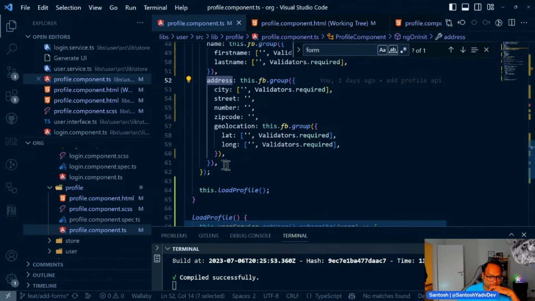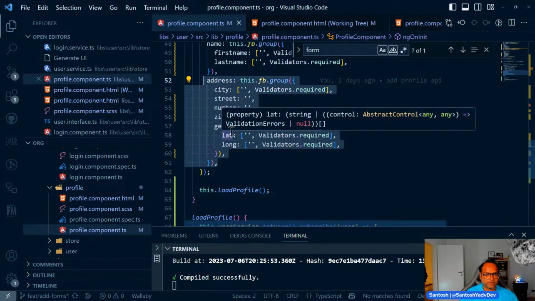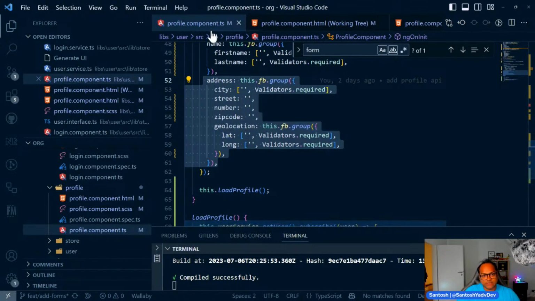So can we do that? Yes, we can do that. Let's go ahead and try it out. Of course, this will not match our metadata. I mean, this will be a bit different from what we have in the API. But just to see as an example, right?